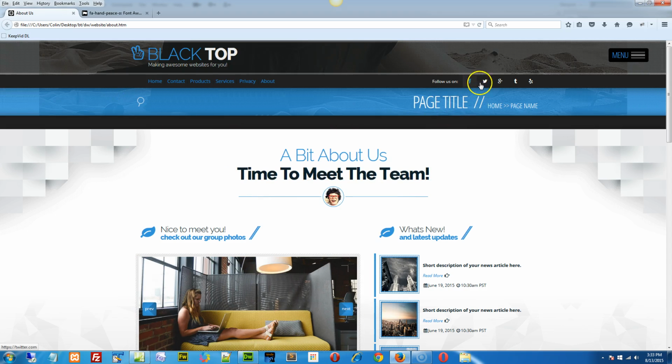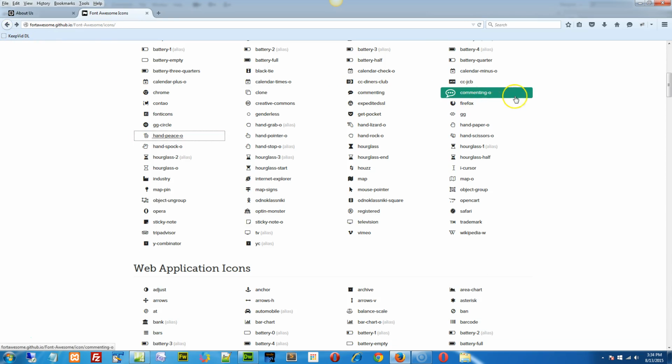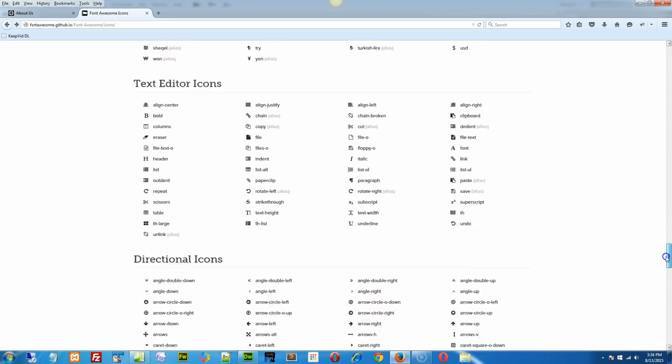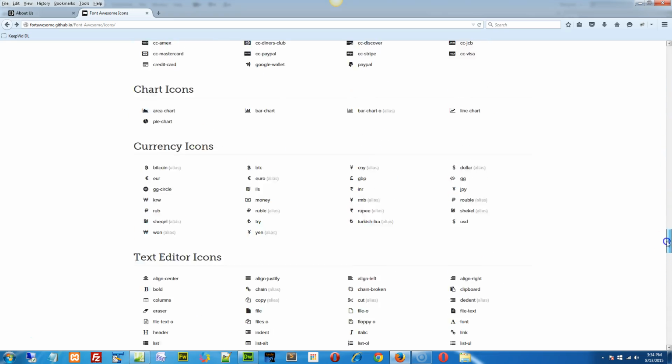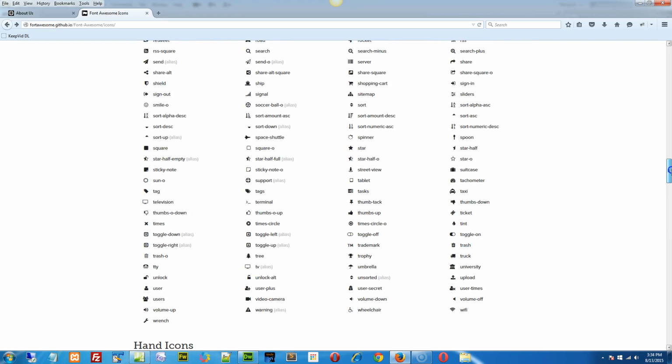And the same goes for your social icons right here. You would just go back to the Font Awesome website, scroll down to the very bottom where we have branding. Oh, they've got a lot more stuff here. All sorts of cool stuff, right?